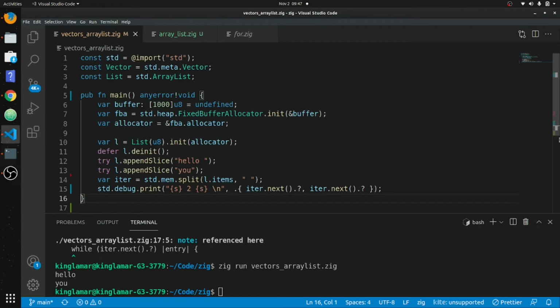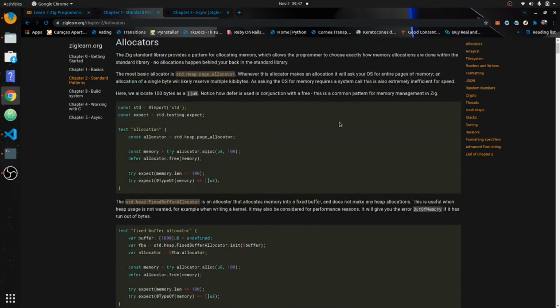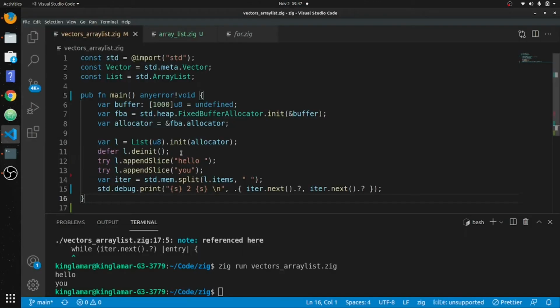I'm not going to write all this code, right? All right, so doing the same thing here, right? I have a fixed buffer allocator, right? Let me go over to fixed buffer allocator. All right, the std.heap.FixedBufferAllocator is the allocator that allocates memory into a fixed buffer and does not make any heap allocations, right? So this is gonna allocate memory on the stack or whatever, right? Okay, so we got a fixed buffer allocator, and this is going to be of 1,000 U8s, right?